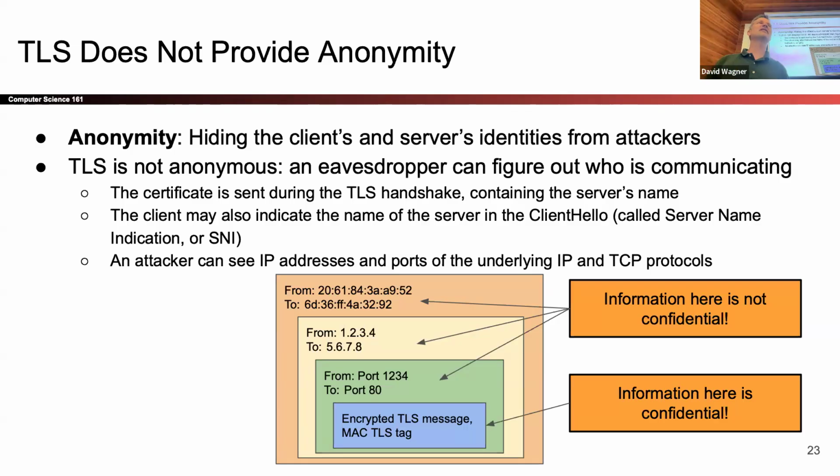Are VPNs used in the military? I don't know. Maybe. I don't know very much about what the military does.